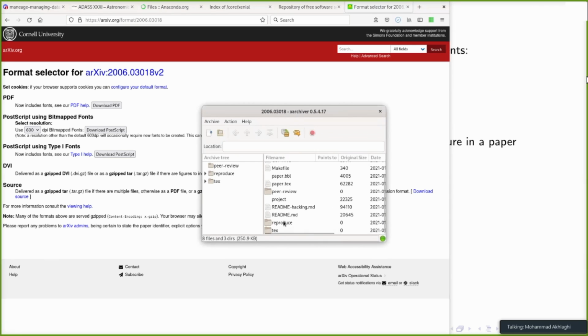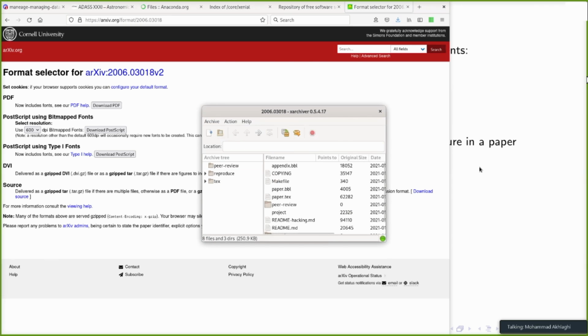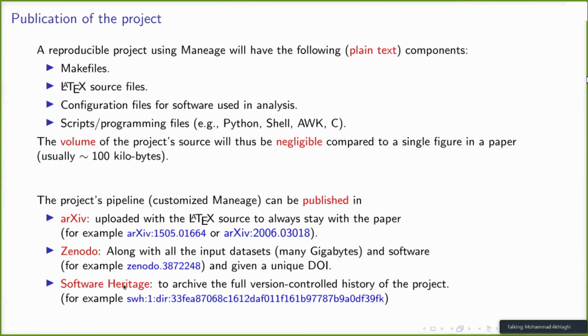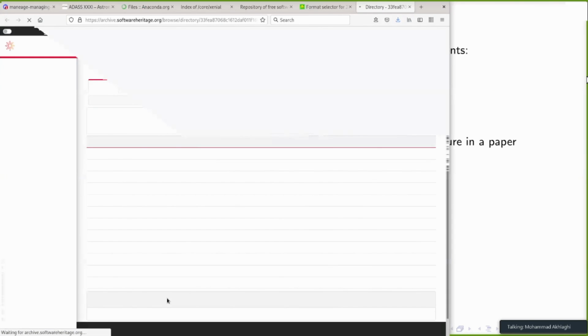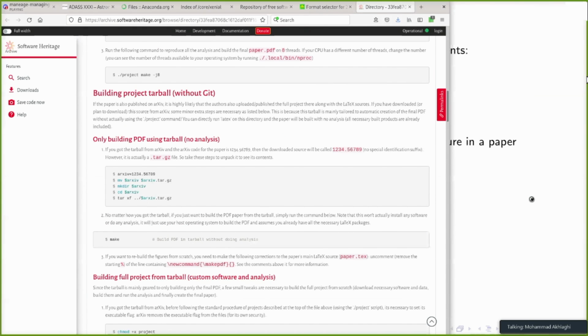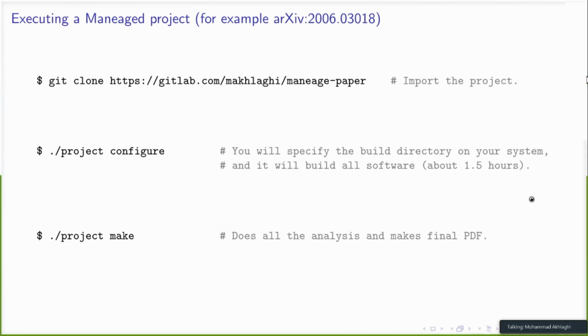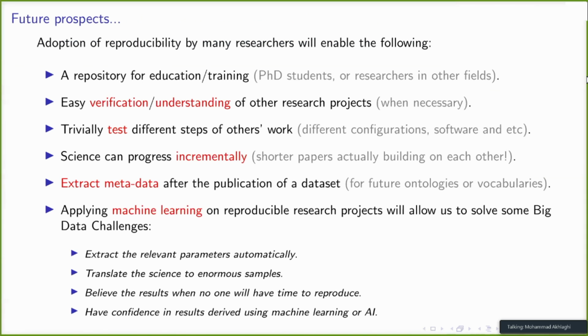Look, the full software in archive. We have the instructions of how GCC was built for this project, how AstroPy was built for this project, including, of course, the LaTeX and the high-level analysis also. It's all here. And besides archive, you can also put it on Zenodo or Software Heritage. Software Heritage is a huge project which is collaborating with UNESCO for archiving human software heritage. And you can have all of this in one package.